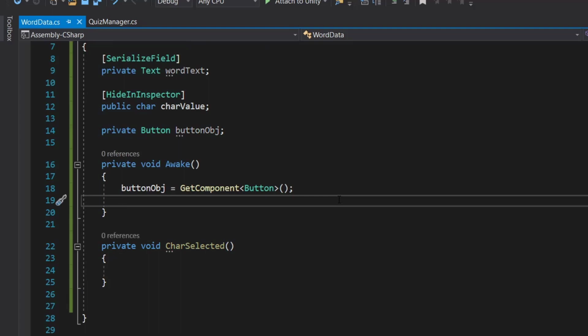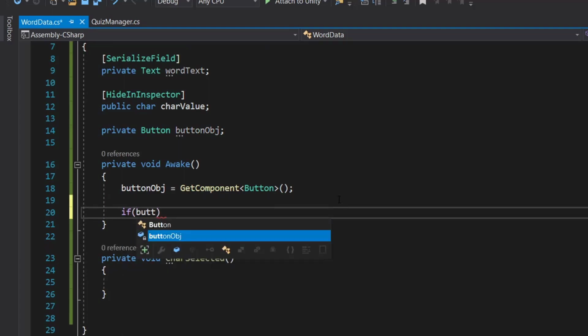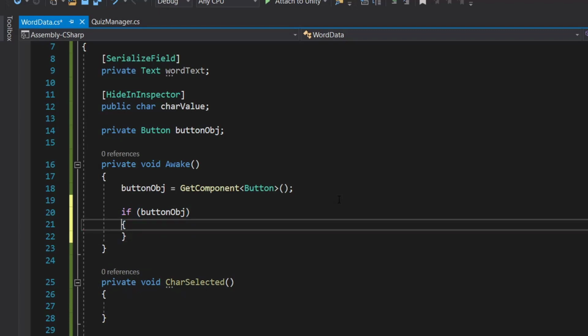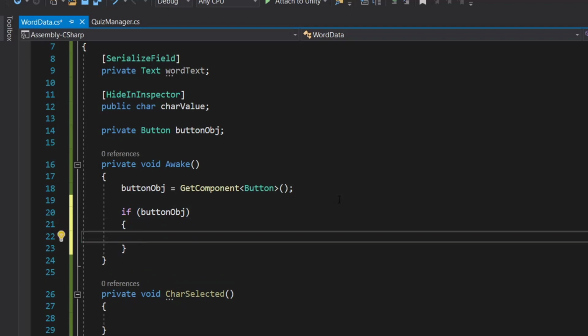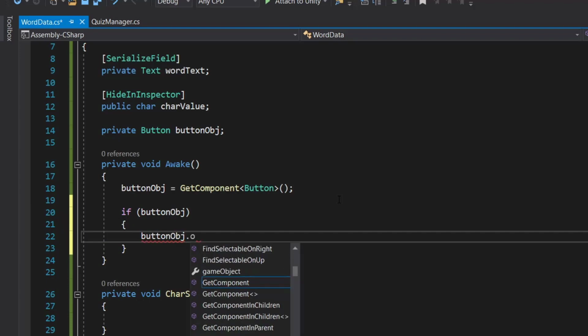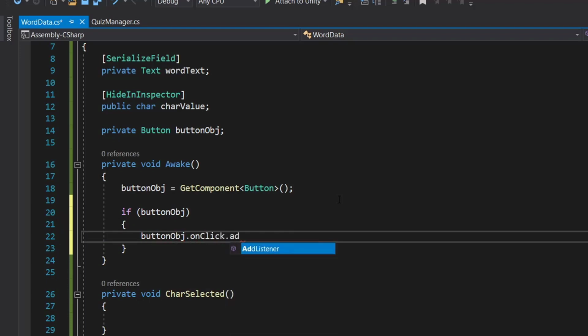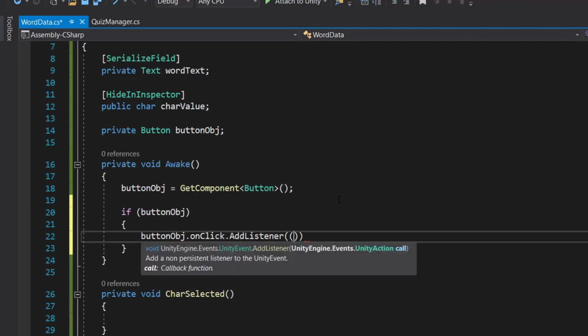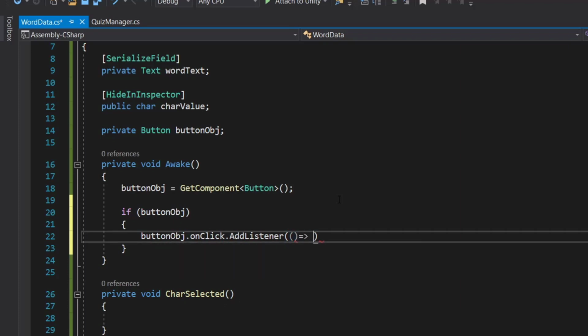So here, first we will check if our button object is there, that means it is not null, only then we are going to assign. So button object dot on click dot add listener, and we are going to add a method called character selected. So whenever this button is clicked, we are calling this character selected method.